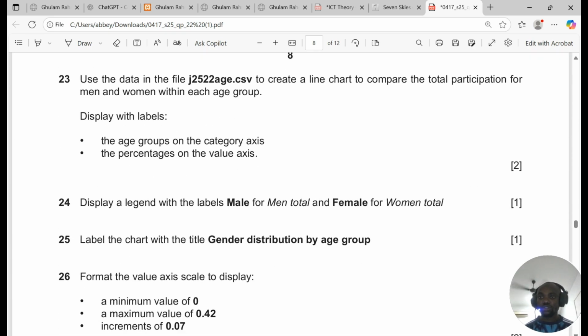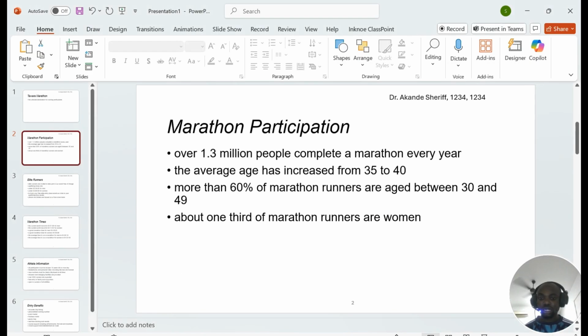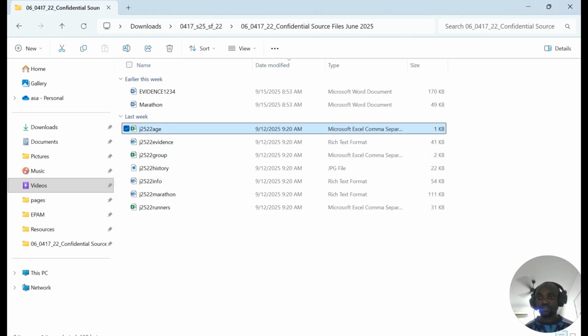Now, use the data in the file J252H. Okay. Let's open our file J521H. Open it.